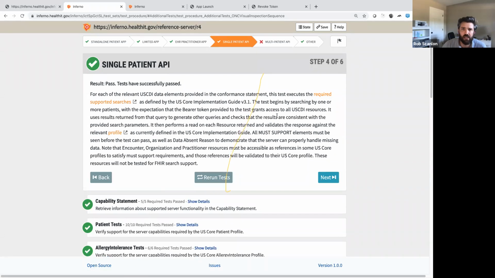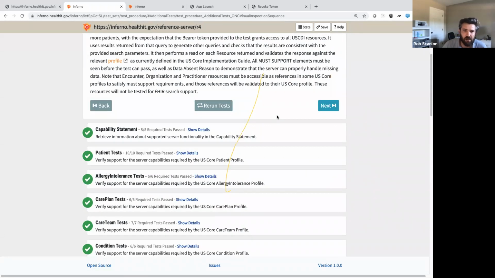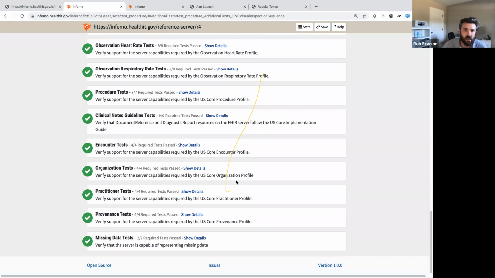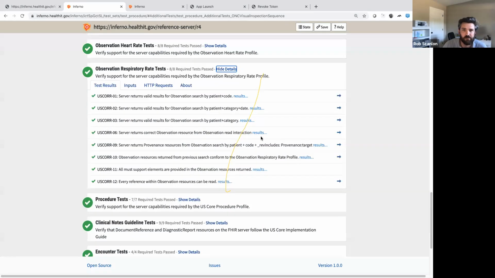Within the single patient API, I know this is probably where a lot of people are going to spend a lot of the time from an implementation perspective, because there are a whole bunch of requirements in here. In the test procedure itself, all the queries that are required aren't given a lot of visual weight because it's very well documented within US Core itself. But there's a whole bunch of things that have to be implemented in order to be conformant. For example, there are about 20 or so different profiles that have to be supported, and each one of those has associated with it a whole bunch of requests and responses.